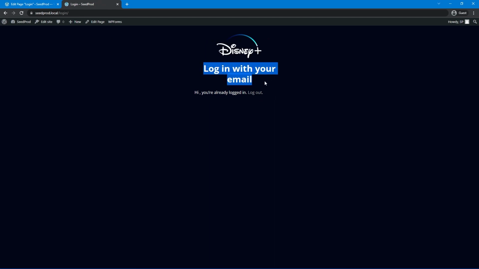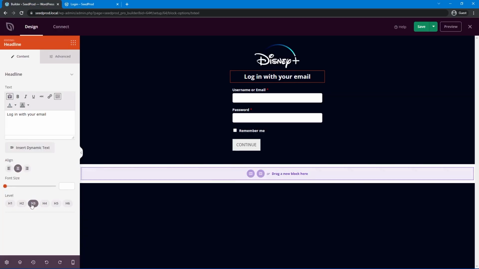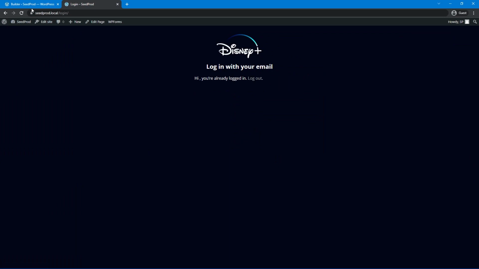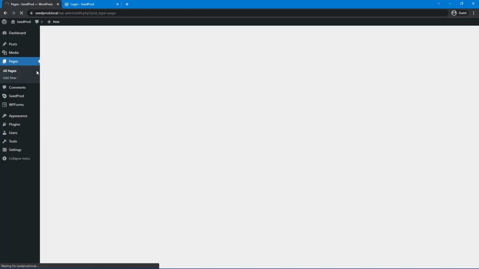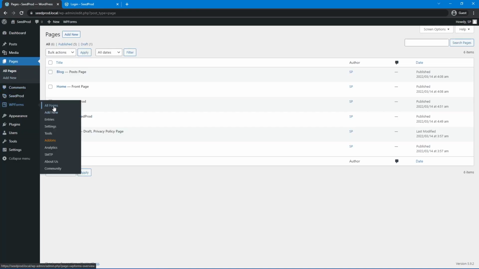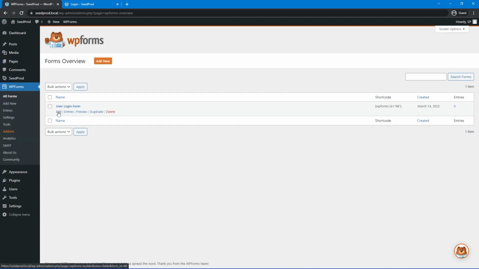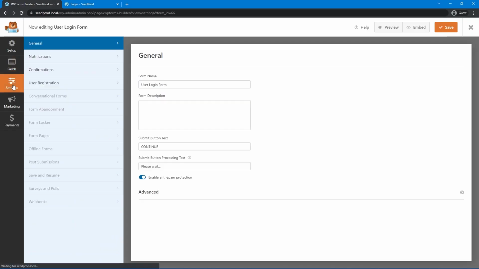I didn't notice that this was on a new line. I'm just going to go back in quick and change this from an H1 to an H2, or maybe an H3. Let's go ahead and save that and refresh. That looks fine. Okay, so one thing I forgot to do, if we come back to WPForms, all forms, we can edit this form. And let's come under settings here.